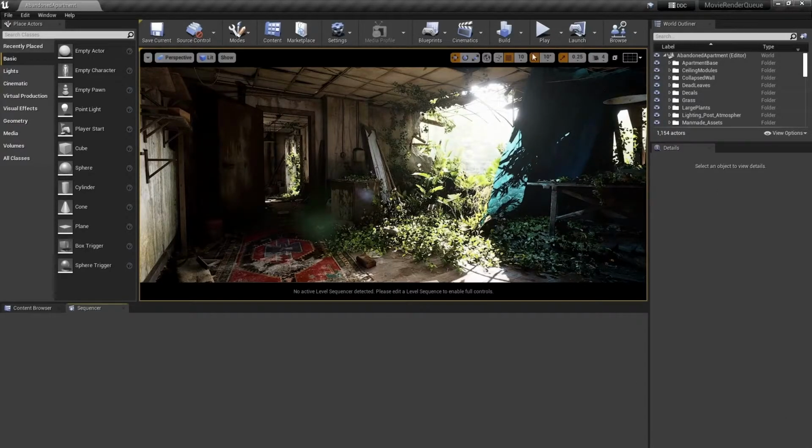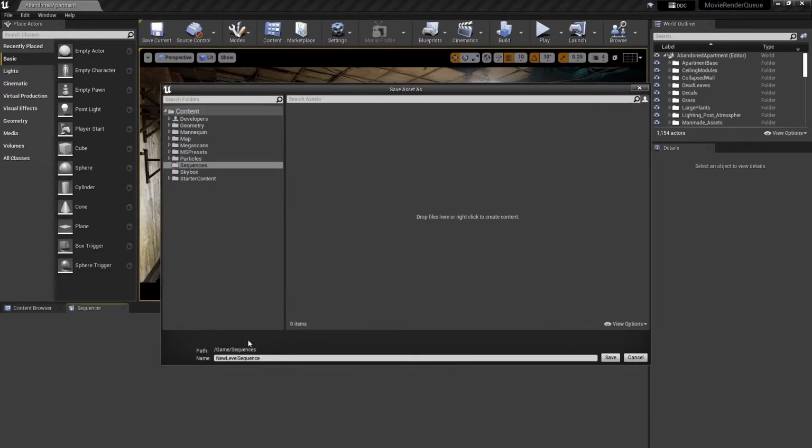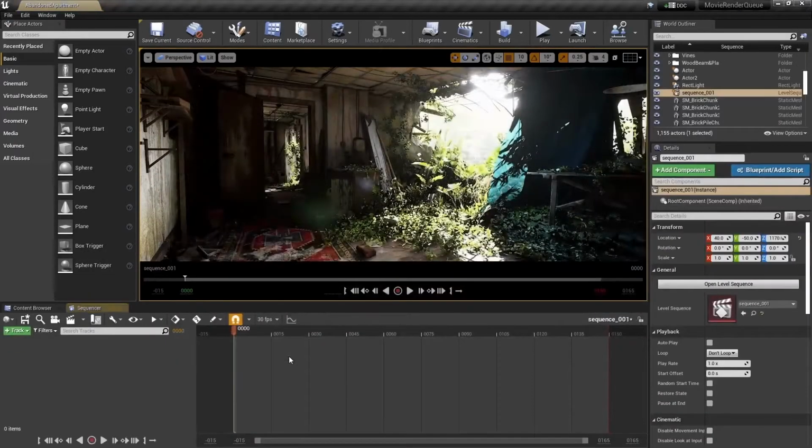By going to the Cinematics tab up top here, click on this and add level sequence. A window will pop up asking you where you want to save it. So I'm going to right click, create a new folder called Sequences. In this folder, I will save my sequences. So I'm going to name this sequence_001. And now, in theory, you should have a new sequencer pop up.